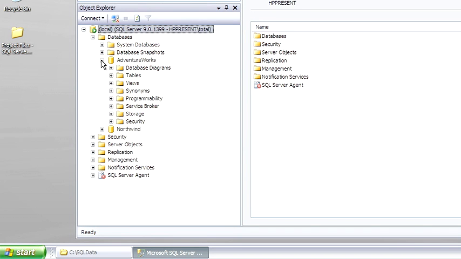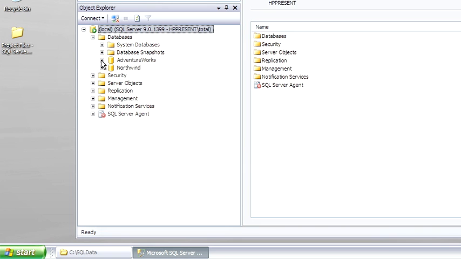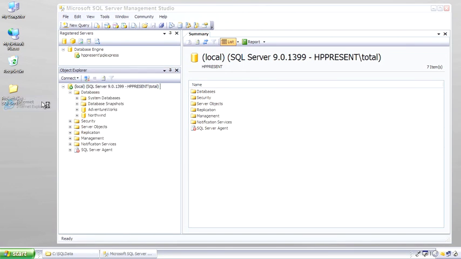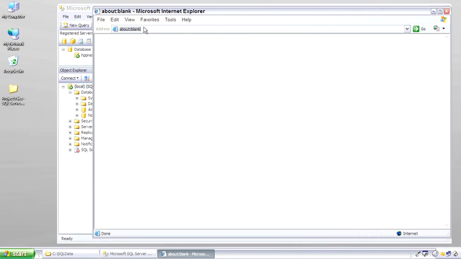performance tuning. If perchance you did not install AdventureWorks when you initially installed SQL Server, and that's easy to do because the AdventureWorks installation is actually hidden and you need to drill down and find it and actually specifically enable AdventureWorks. If you just say install all, it does not install. Let me show you where you can find it on the web.